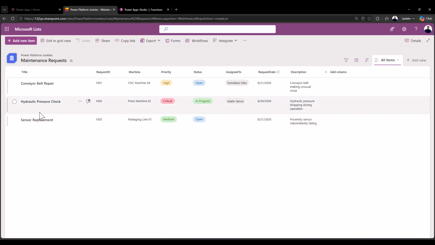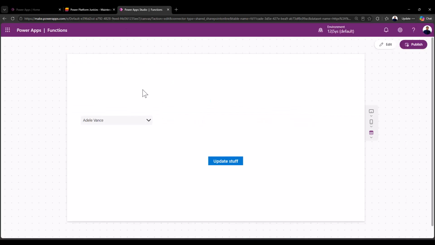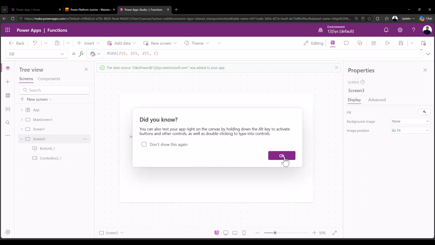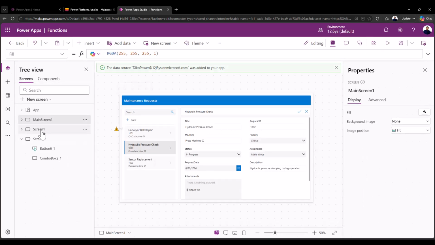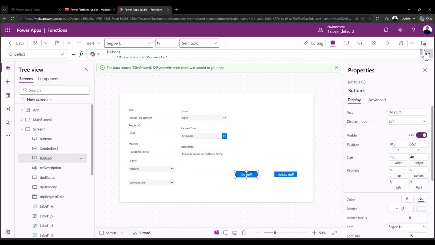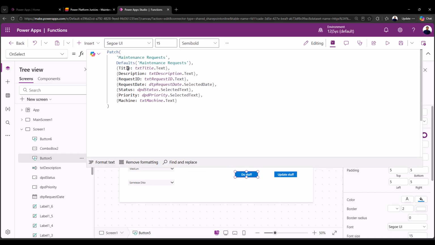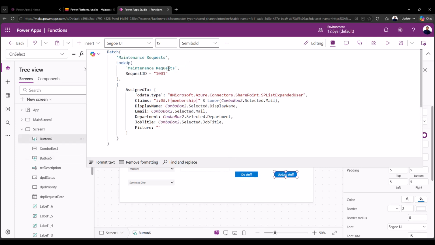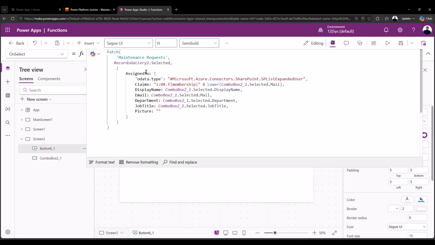You use it in two ways. If you want to just create items, which is this case, you use the Default function inside of that Patch function. Or if you want to update an already existing record, you use a Lookup function if you know the ID of that item, for example. Or in a case where you want to do that dynamically using the gallery, you will use a formula similar to this, which is records gallery dot selected. So you point it to the selected item on the gallery.